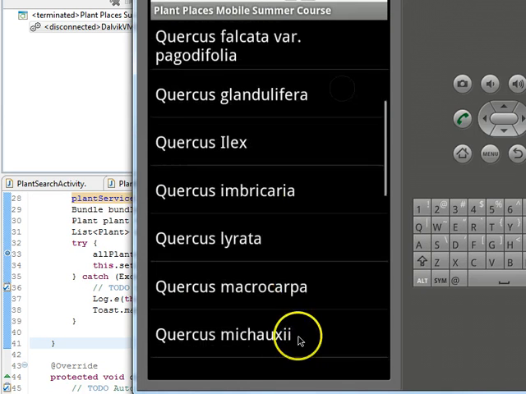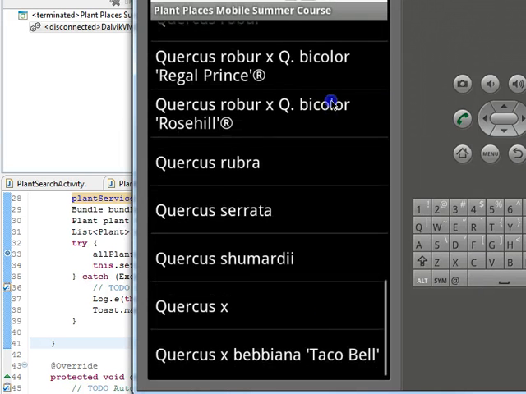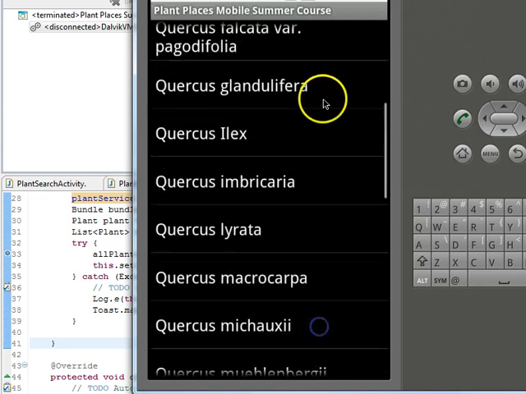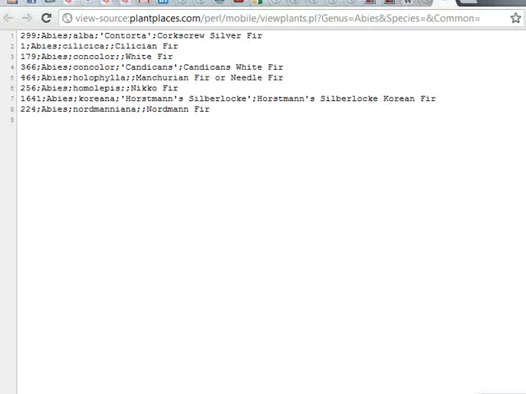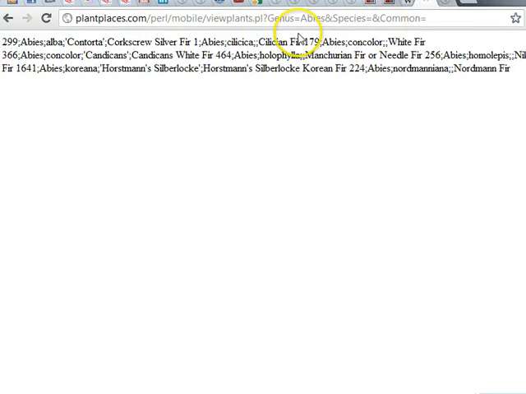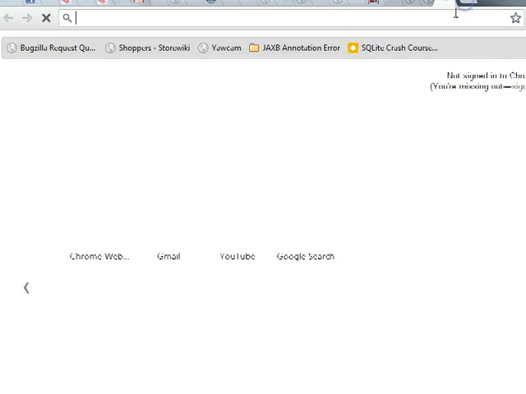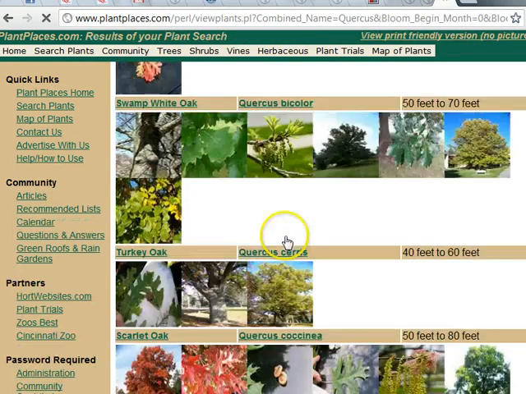And we see because we have this list like this, okay, we can scroll up and down and see all the different oaks. And it should match pretty closely to live Plant Places, both if I were to say genus equals Quercus, like this, or if I were actually to go to plantplaces.com, okay, and just search on Quercus, and see the actual live results, and there we go.